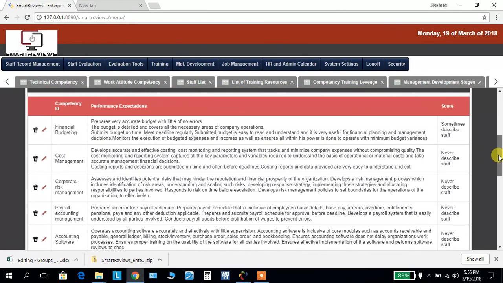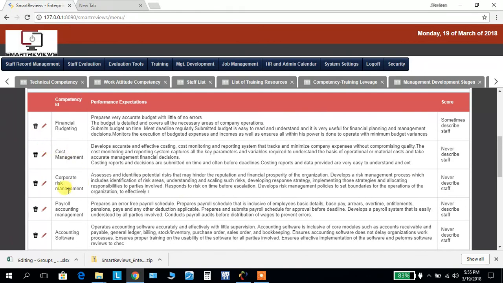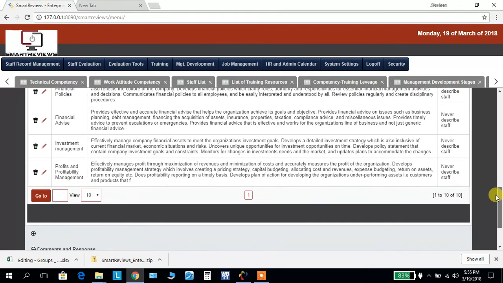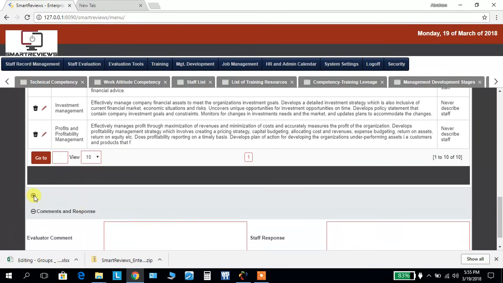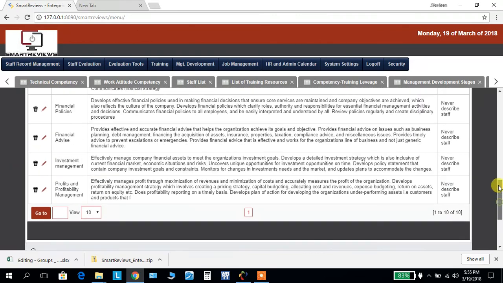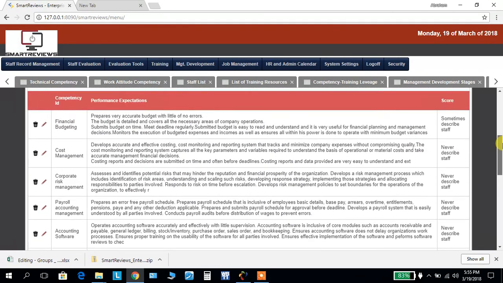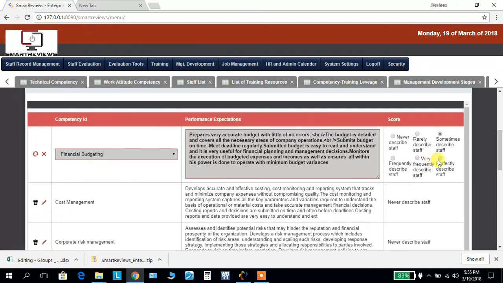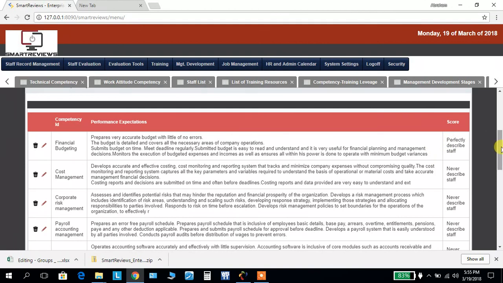So the other person didn't have anything like financial budgeting, cost management, corporate risk, and the rest of it. But you can see that all those are present here. So you are evaluating that person on a completely different evaluation set.